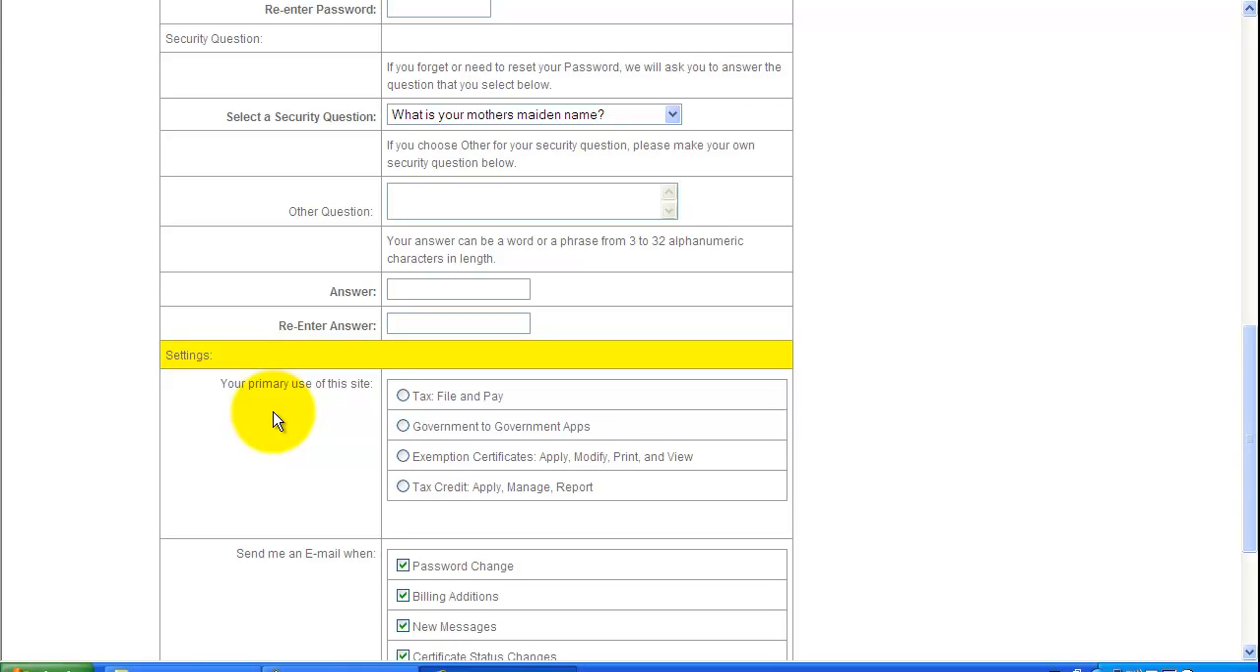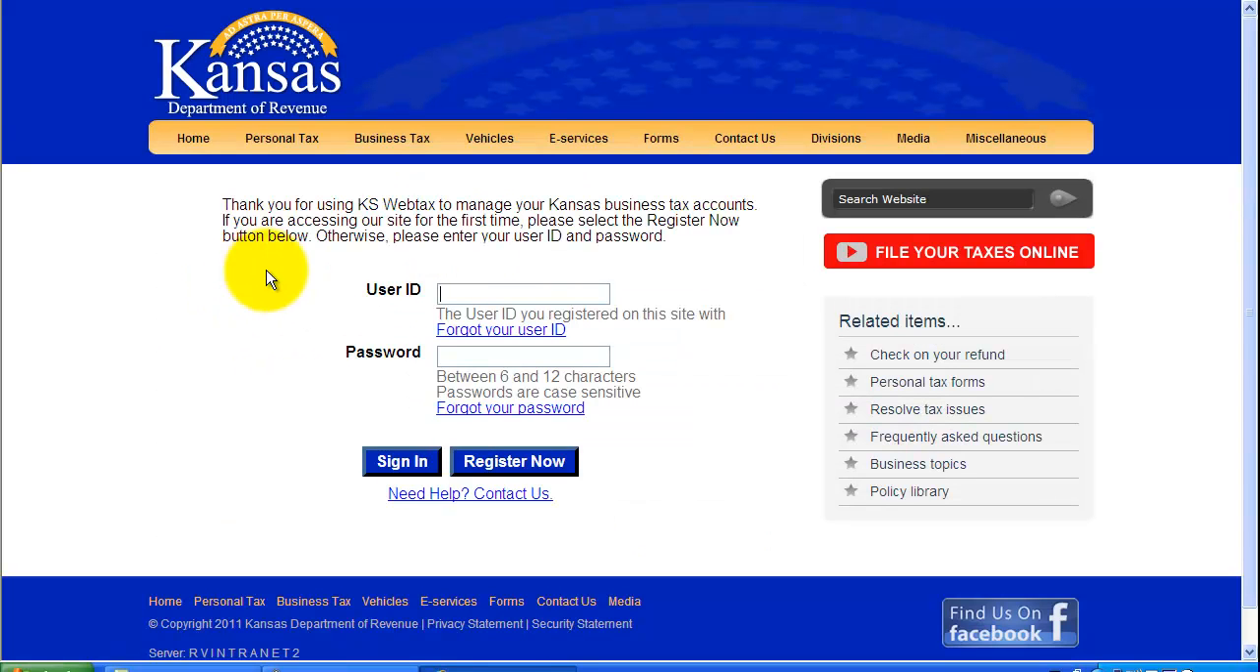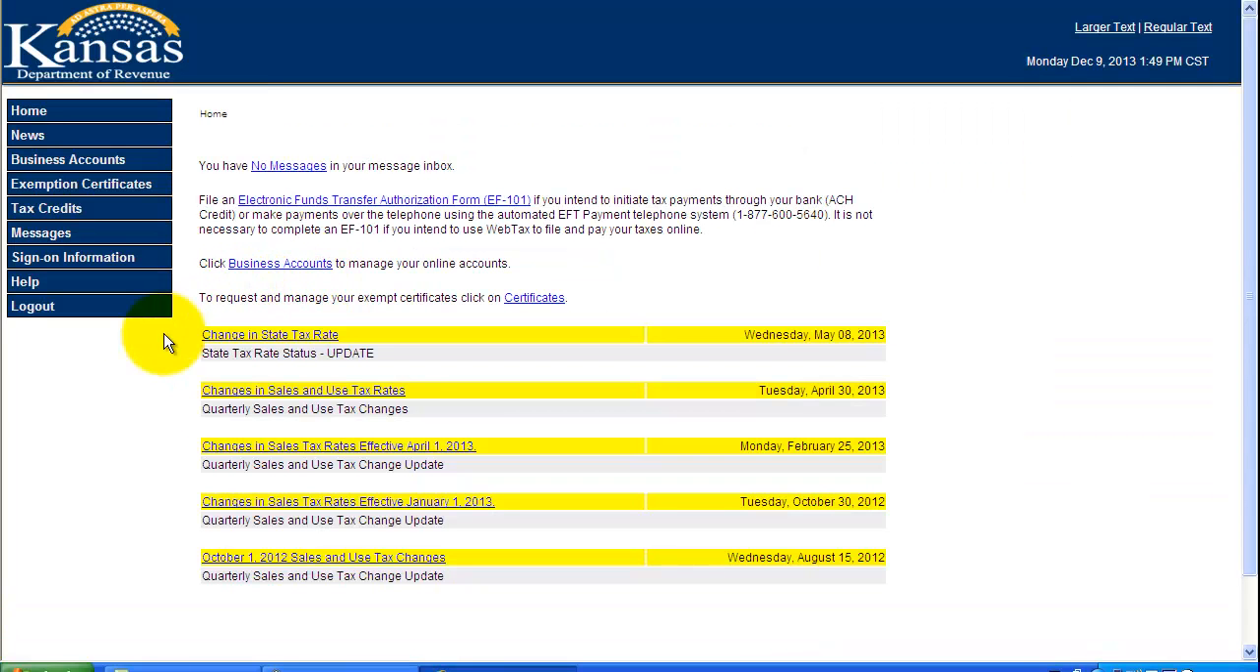It will then take you to a page that says to either continue within the Web Tax website or you may choose to log in later. If you choose to log in later, please remember your user ID and your password. You will go back to the login screen and you will use your user ID and password you created to log into Web Tax. Once you have entered, you will see a page like this.